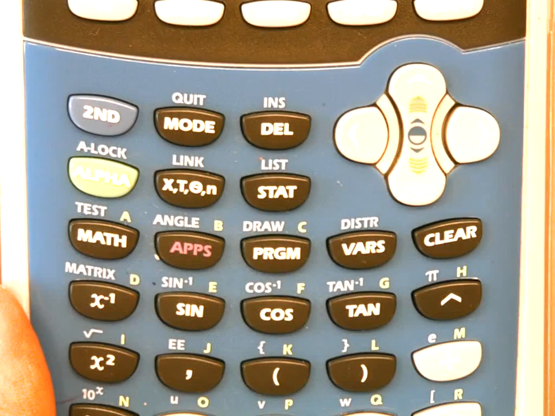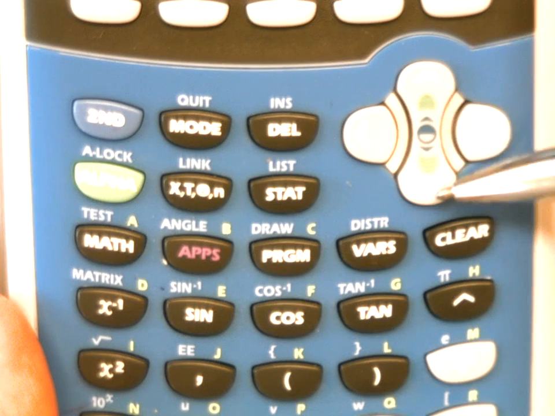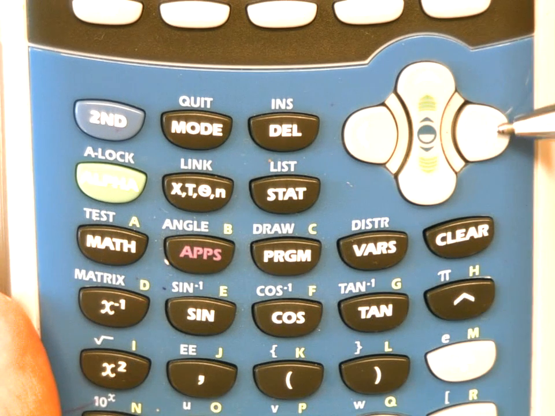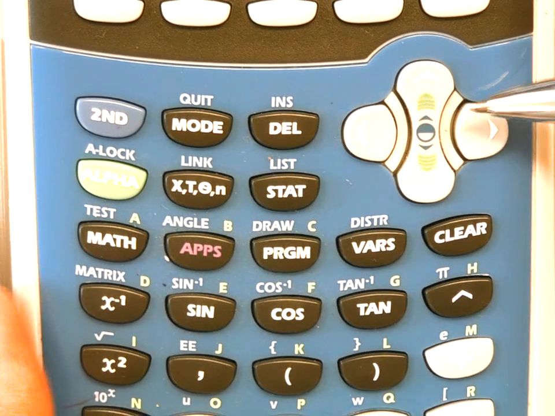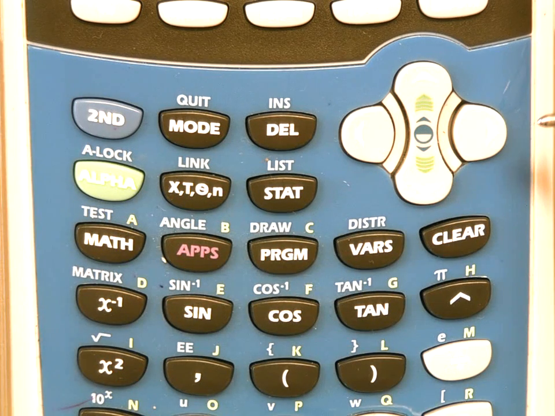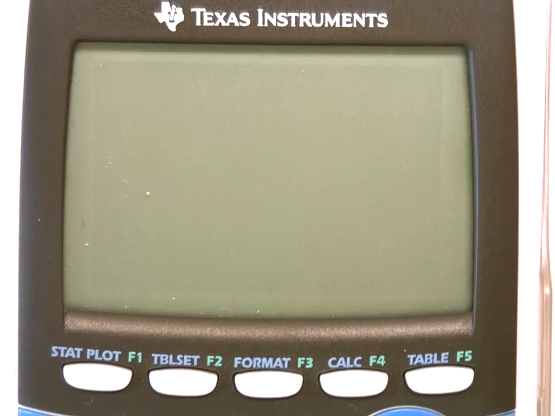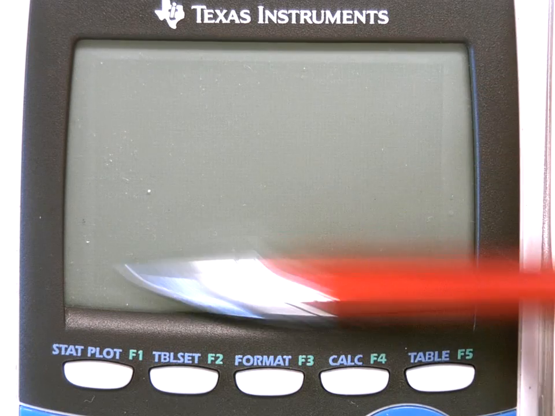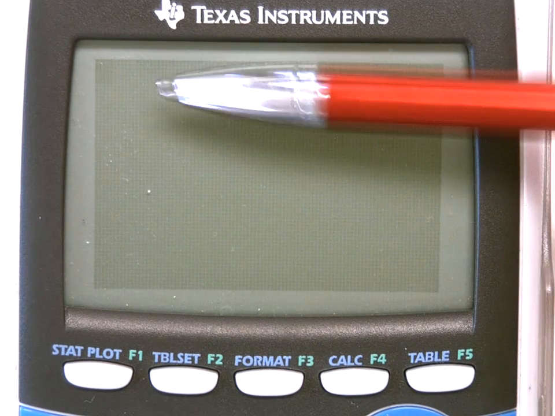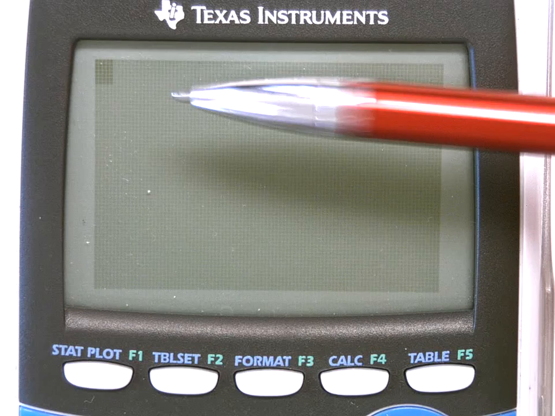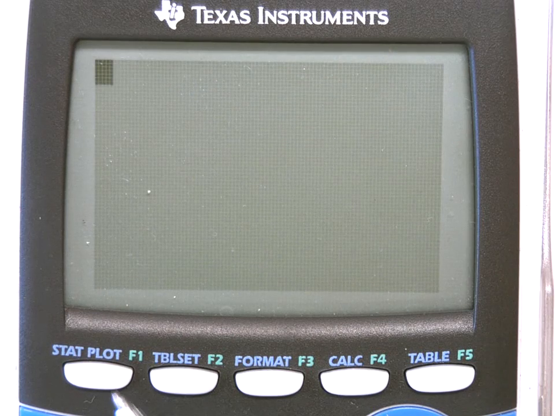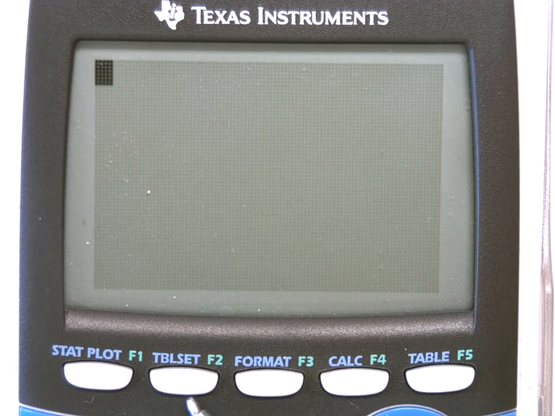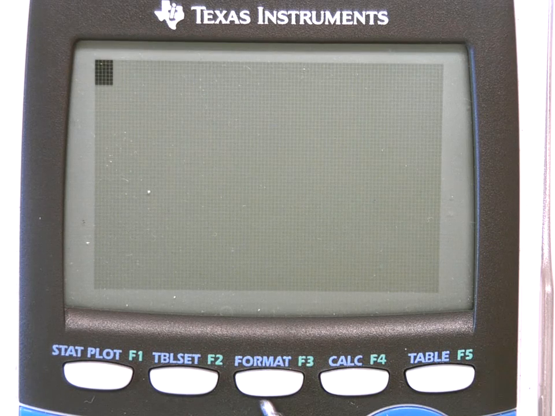In the upper right-hand corner of your keypad, you've got the arrow up, arrow down, arrow left, and arrow right. This serves as a mouse to move your cursor around in your display window. And the display window is this area right here. When you turn your calculator on, the cursor will appear in the upper left-hand corner. And then underneath your display window, you have 5 buttons. You've got Y equals, window, zoom, trace, and graph.